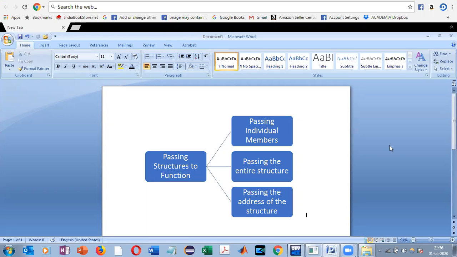In this particular video, we'll talk about passing structures to functions. So we know that a function is a block of code that performs a special type of task, and functions make our job a lot easier.